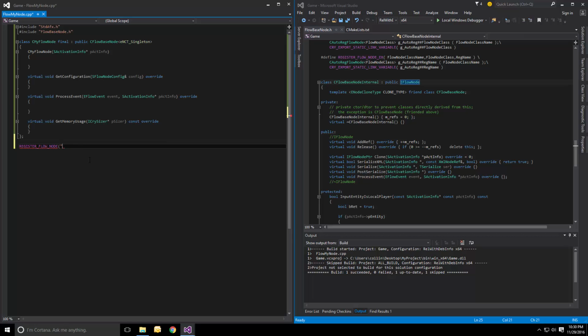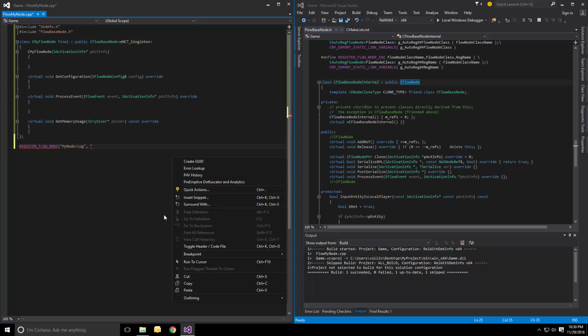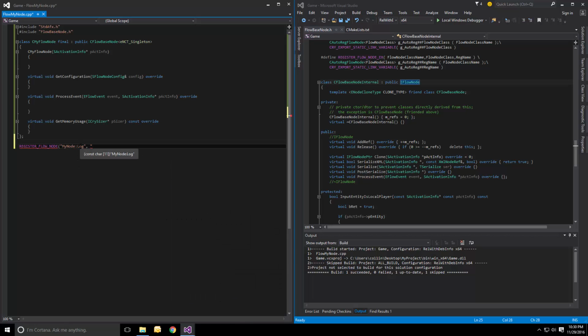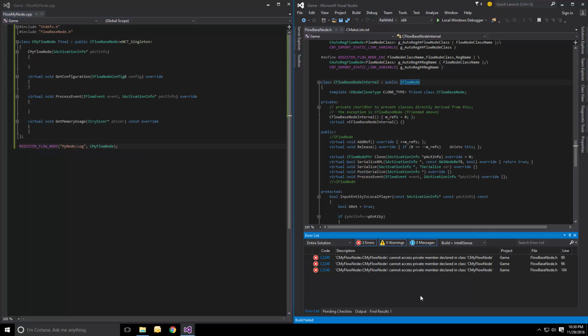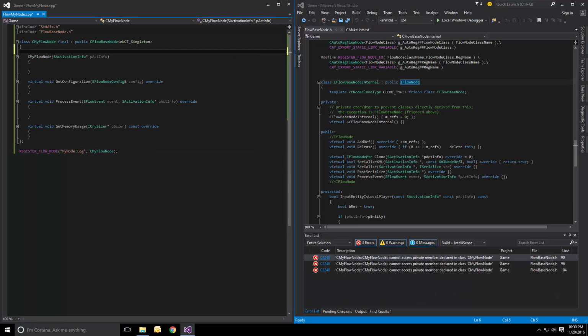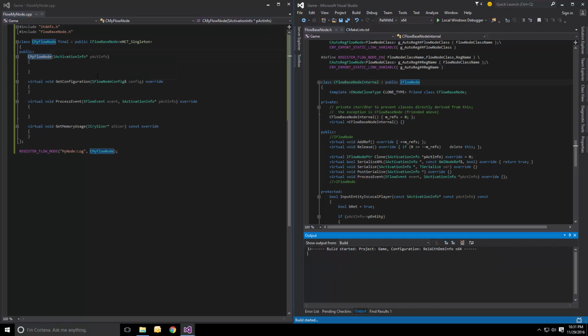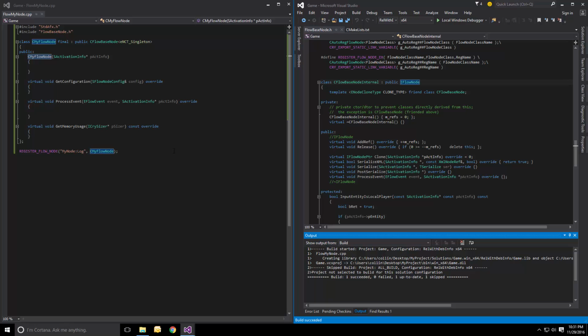Yep. So let's decide on a name for our flow node. Let's just do MyNode, log. So the first part is the category, which appears when you right-click in the flowgraph editor. So it's more like a folder. Yeah, pretty much a folder, directory of some sorts. And then the name of the node, which is log. And simply then referring to CMyFlowNode, you can compile again. And we noticed, oh, hey, something is wrong, because the constructor wasn't public. So if we fix that, then it compiles again.